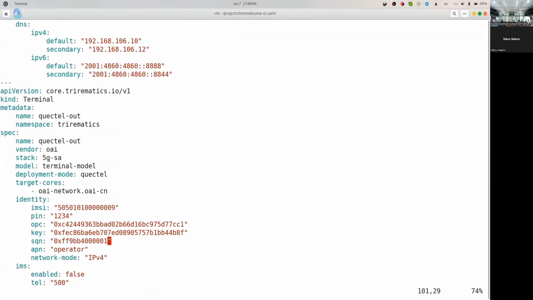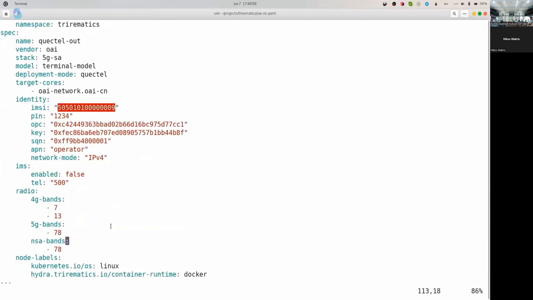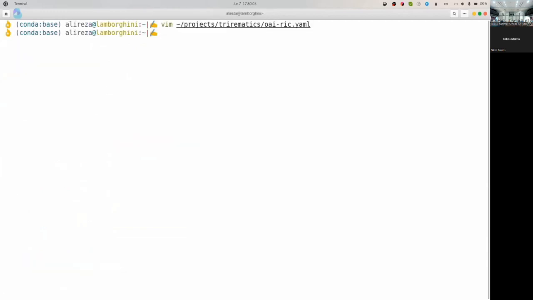And this is the part that describes the terminal. So we also say we want to inject one terminal into this infrastructure. This terminal, for instance, has certain information, and this operator will actually provision the database and do whatever needs to be done to authenticate this user.